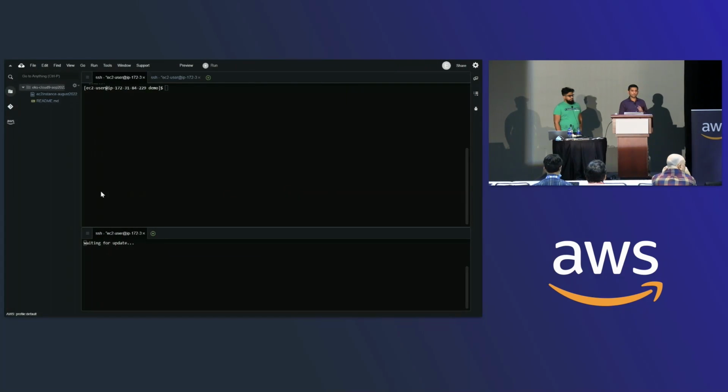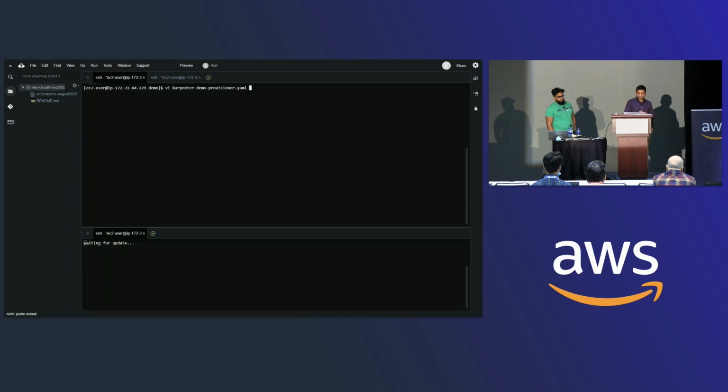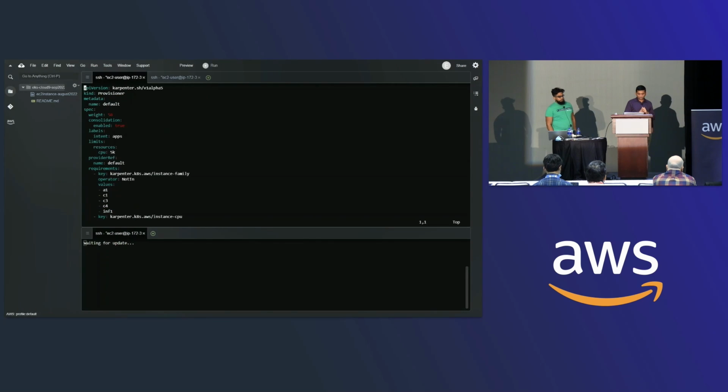Karpenter uses something called a provisioner, which is a custom resource definition, and we'll walk through what this provisioner looks like. So I have a provisioner that I've created in my cluster, and if you walk through that, it's basically a YAML for a CRD, and the kind is Provisioner.